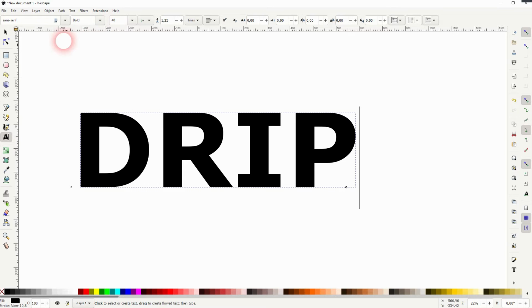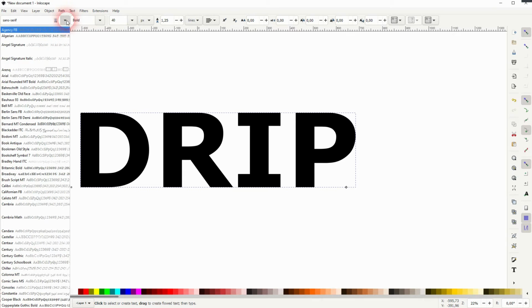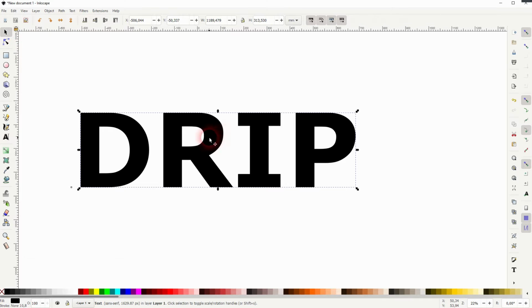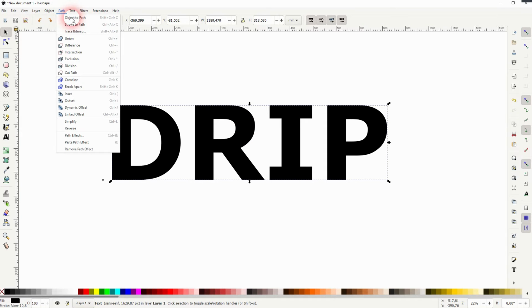Have the type tool active, and you can set the style. You want to have a bold style, and you can also pick a different font if you want to. I'll just stick to the default here.